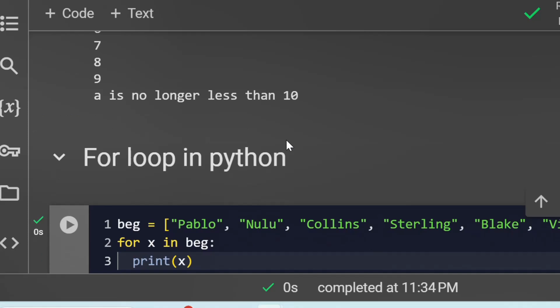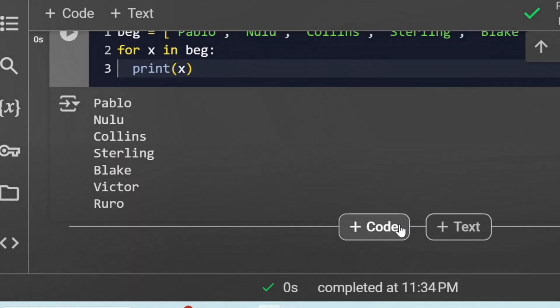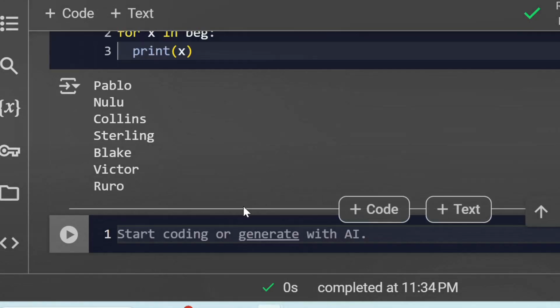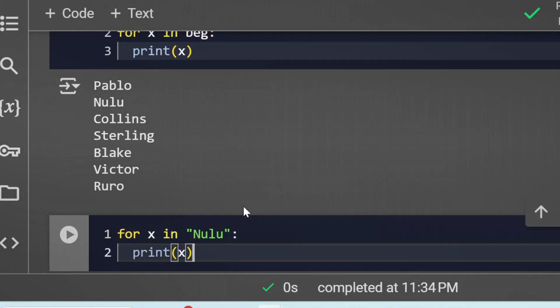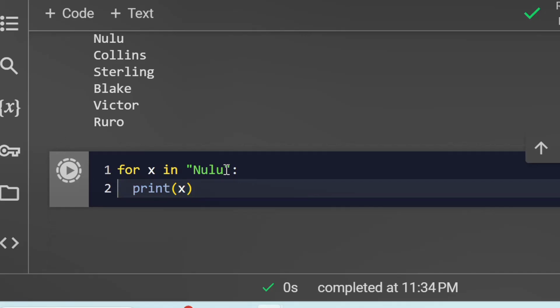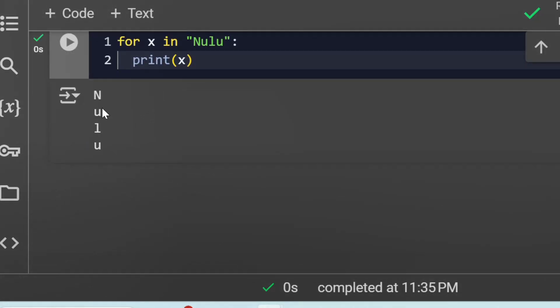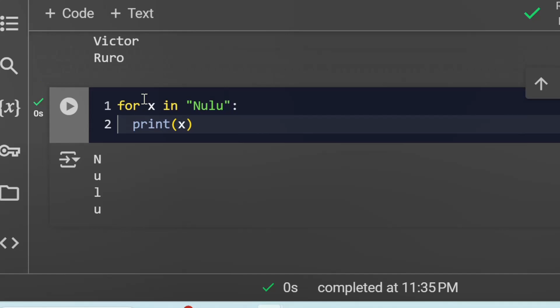Now you can also use a for loop in this way. Let's say if you want to say for x in nulu, print x, you can see here that it is going to print nulu one by one the way it is. Remember how you can iterate for each of them.